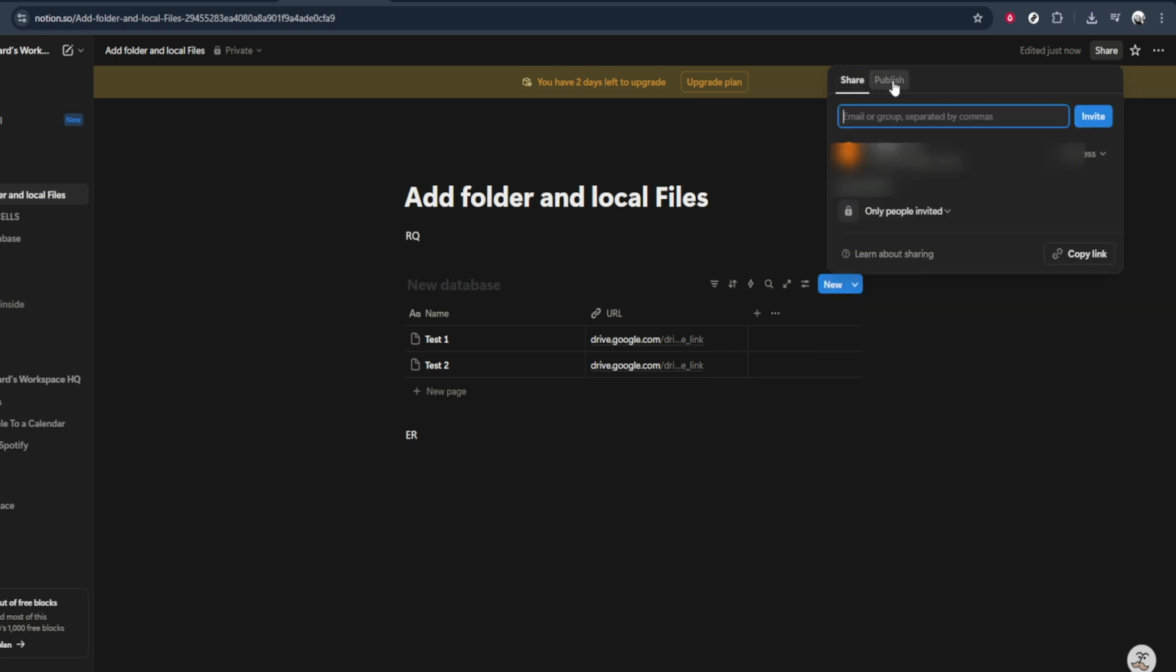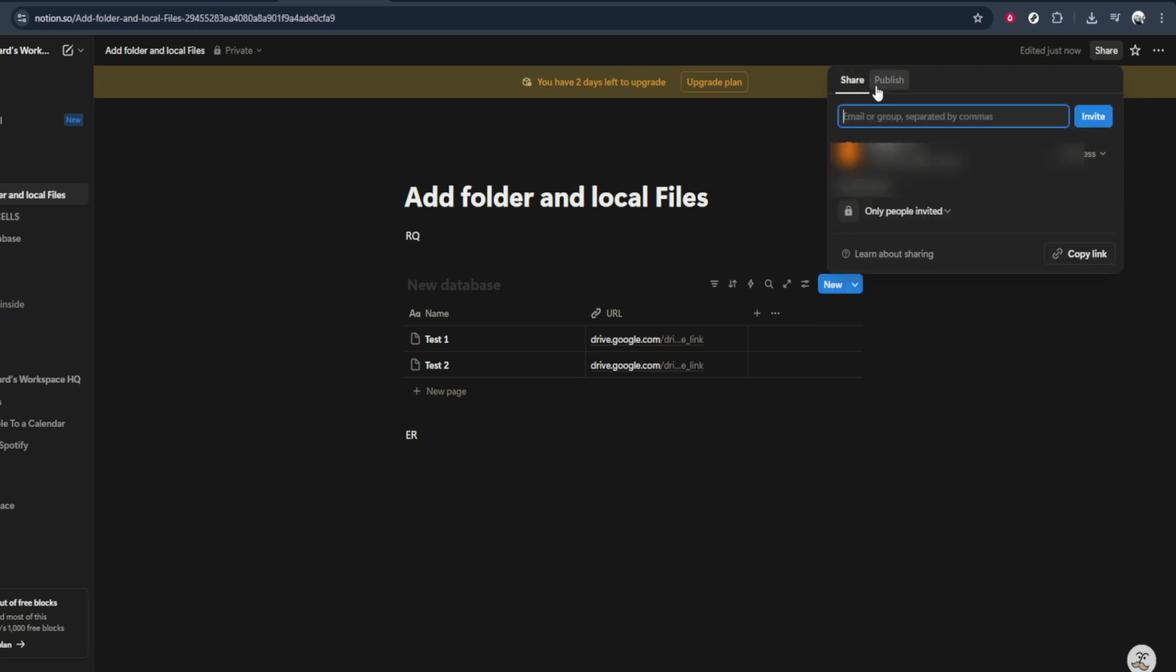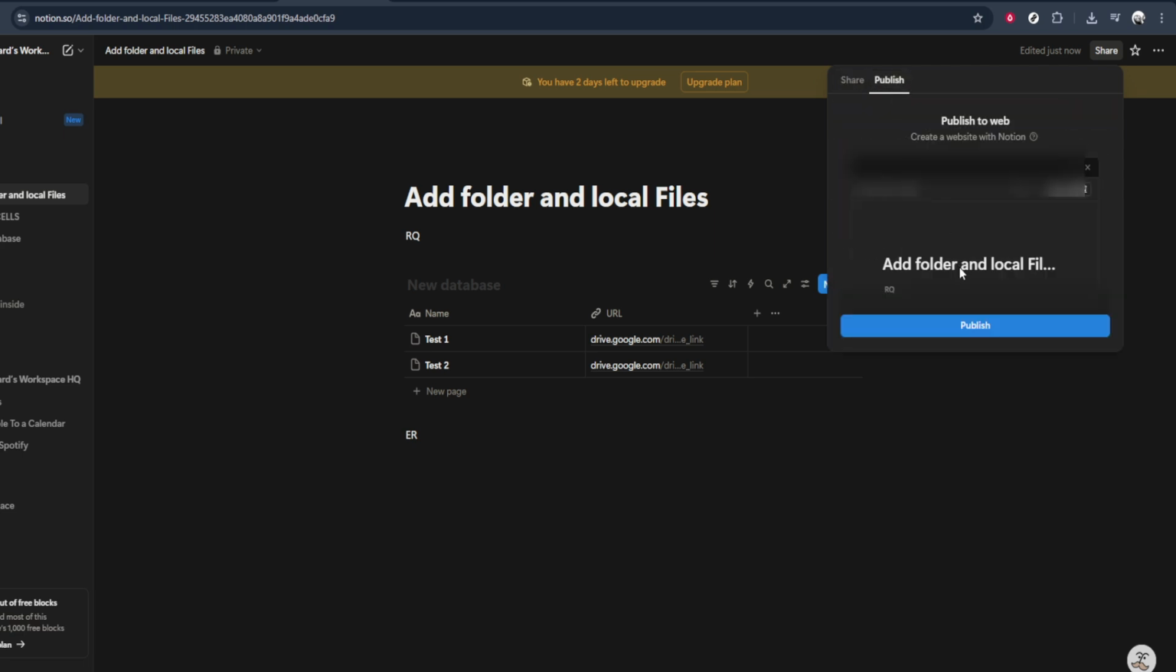In the sharing menu, you'll see a list of options. Here, you need to toggle the Share to Web setting by clicking it. What this does is make your Notion page accessible to anyone who has the link. It's essential to understand that turning this setting on effectively turns your page into a publicly accessible website. Therefore, think carefully about what you want to display and ensure you're not sharing any sensitive or private information.